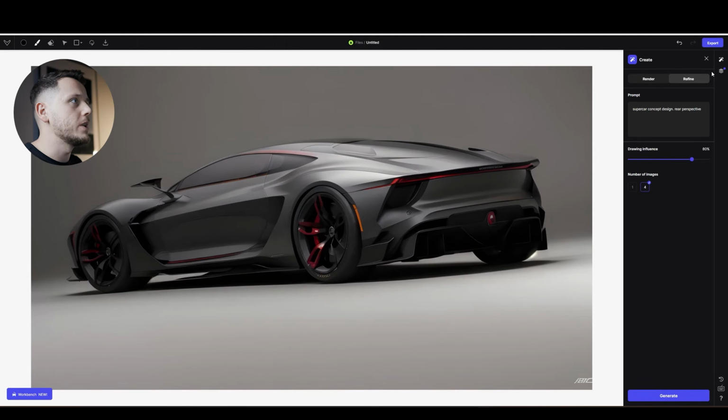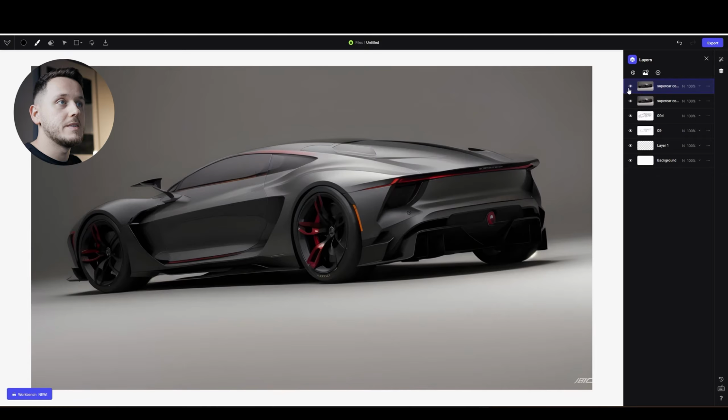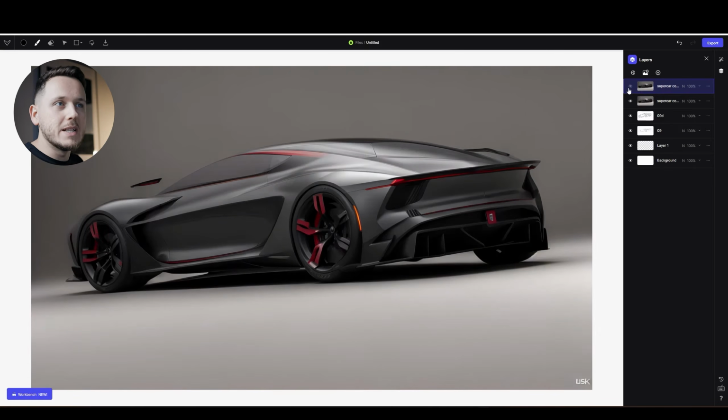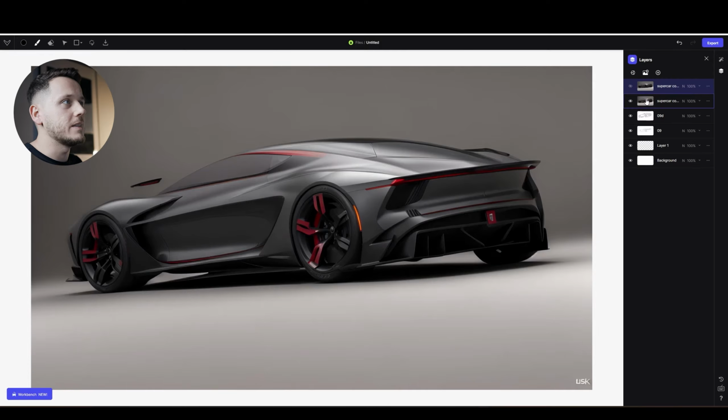Let's confirm this. So let's go back to our layers to see what was the difference. This is before refine, this is after refine. It gets more realistic, especially some parts of the car, but I still like the softness and the sketchy feeling of that one. So I'm gonna actually keep this one.